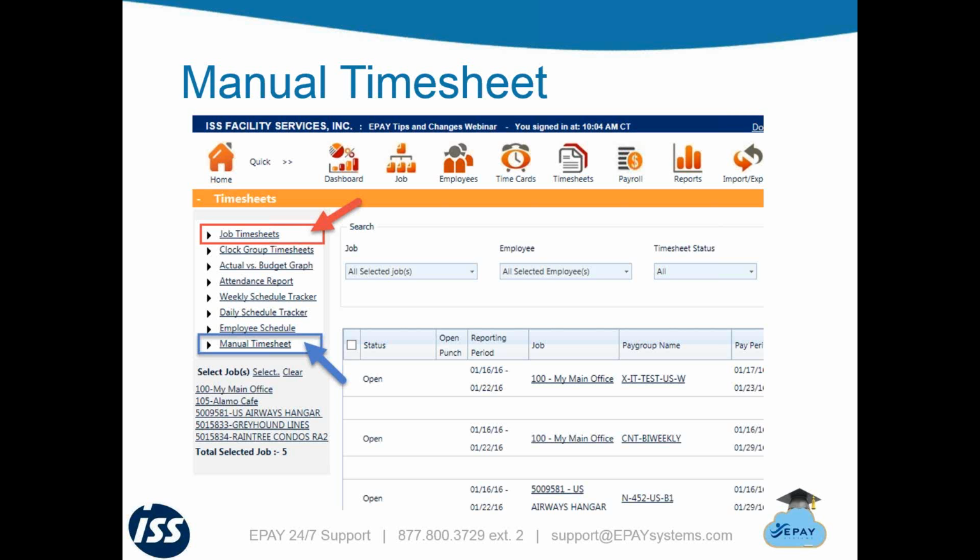All right, so looking back here at our screenshot, you have the job timesheets, which like I said are the regular timesheets, and then your manuals, where you're actually going to go and make your corrections, or pay the employee their missed time.